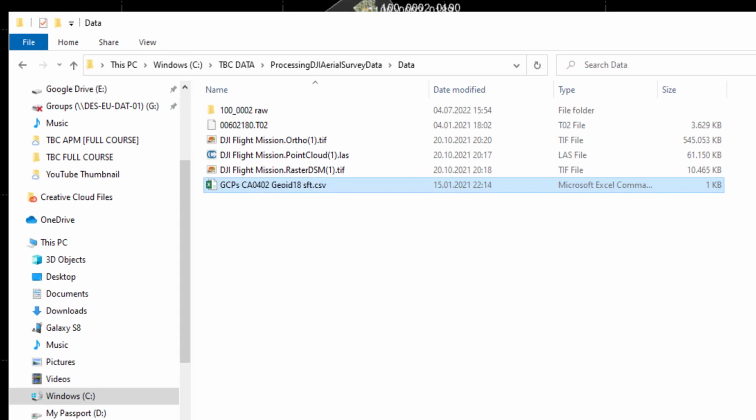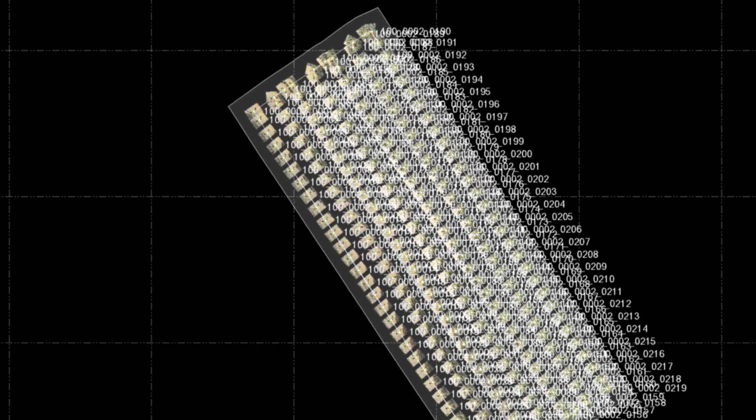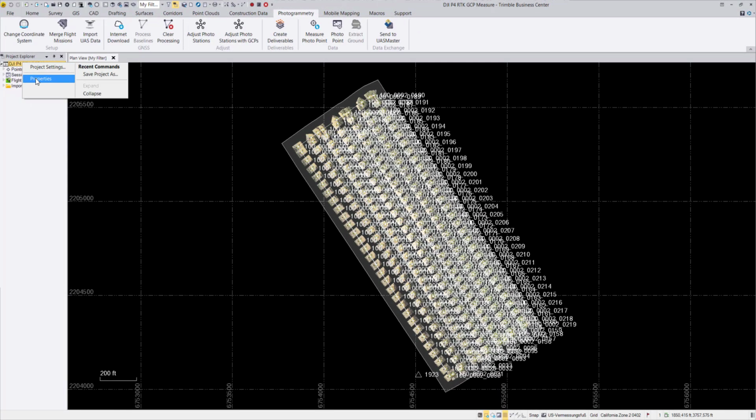When we look at the tutorial data, you will find in the subfolder data the CSV file. And here we can see the ground control points. They are in the California State Plane 83 coordinate system 0402 with the GEOID18 in feet. And this is important. We need to have the coordinate system of our project in this system.